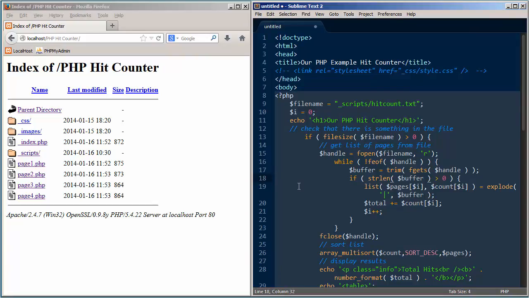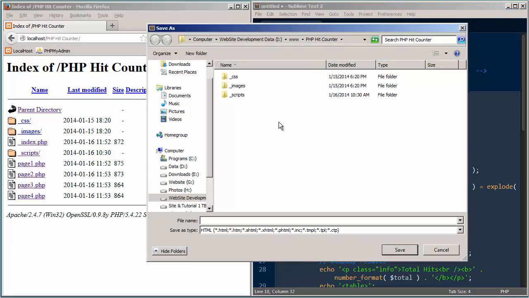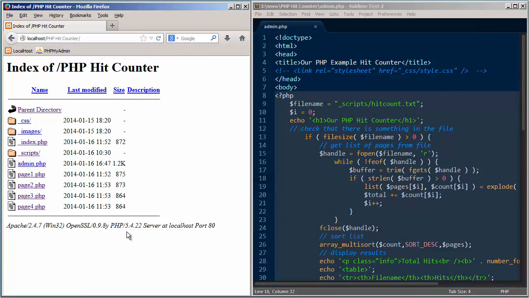It's going to be an admin page that's going to run my counts from my flat text file. So I'm going to save this in the root directory of our PHP hit counter as admin.php. Hit save. Now, if I refresh this browser window, you'll notice there's our admin file. It's come up inside the root of that folder.